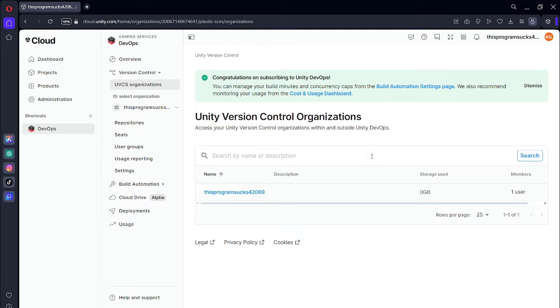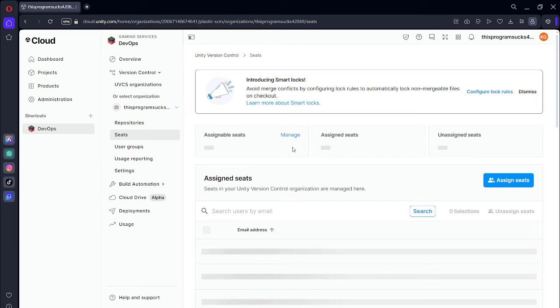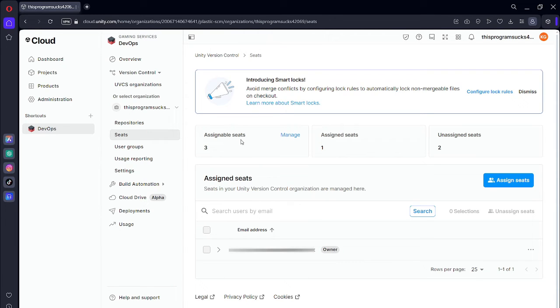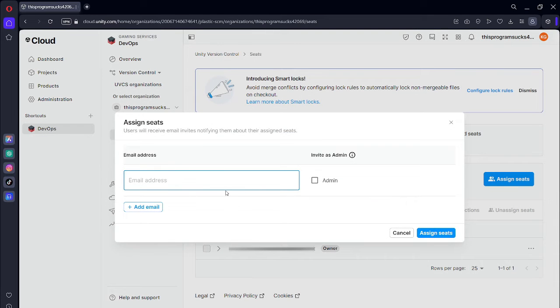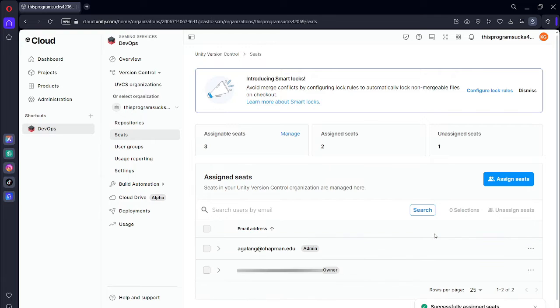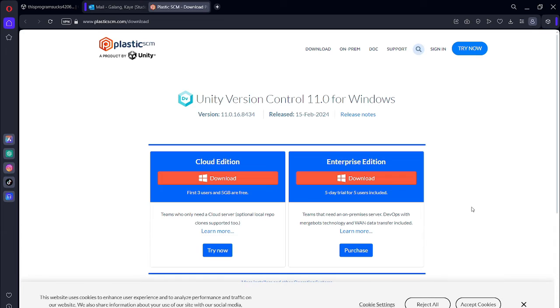Okay, so next thing you want to do is you're going to add your fellow classmates to your organization by clicking on seats. Remember, only 2 other people can join, so you have 2 unassigned seats. So you're gonna click assign seats, and you're gonna type in their email addresses. Make sure to hit admin and assign seat. Alright, the people that just got assigned a seat, you'll receive an email. Go ahead and open that email and click the link.